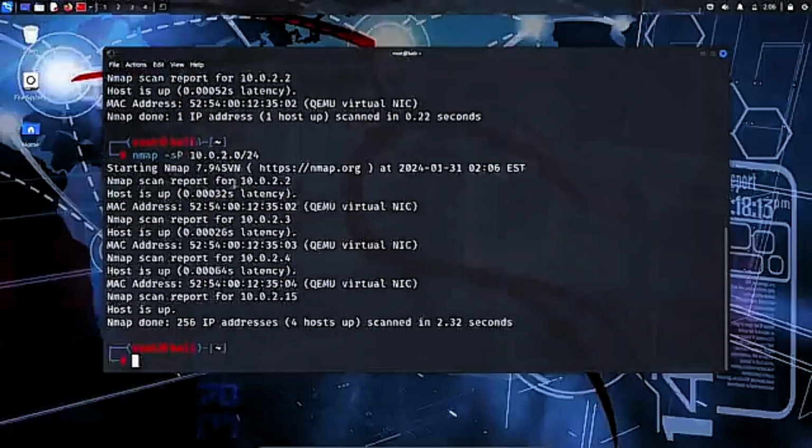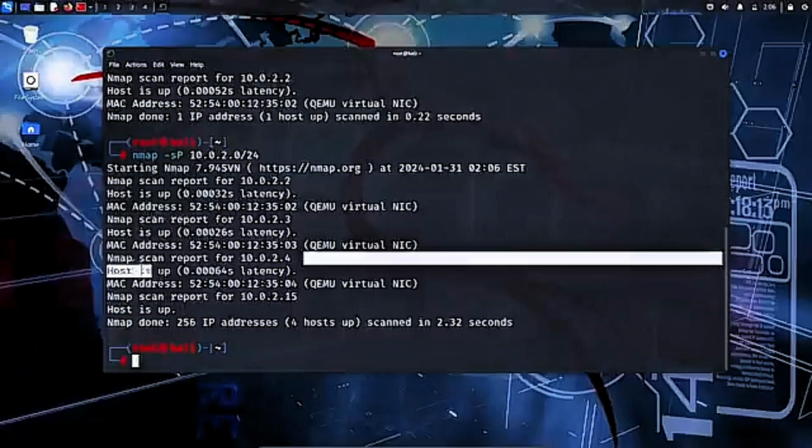In this example, Nmap pings all 254 addresses in the 10.0.2.0 subnet, presenting results for live hosts. When running Nmap with root privileges on a local network, the -sP option kicks it up a notch, performing an ARP ping and returning the MAC addresses of the discovered systems.